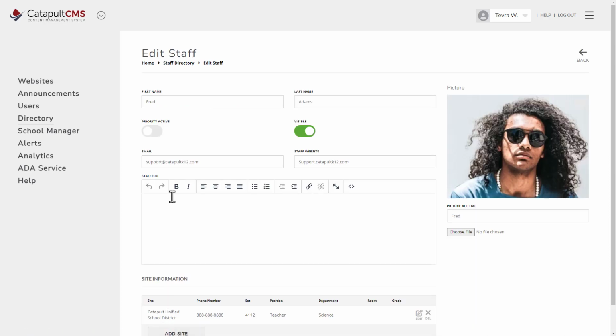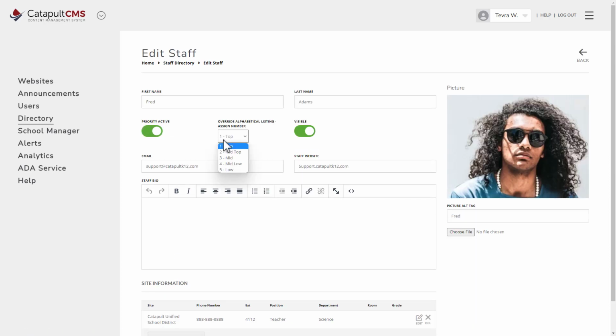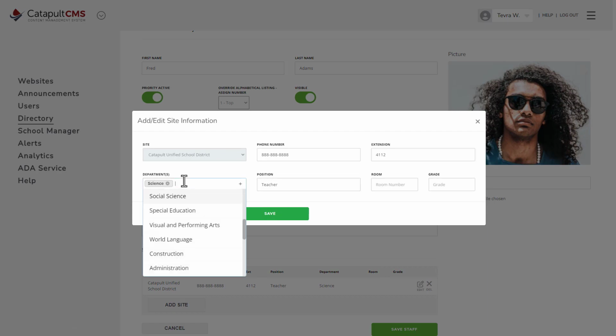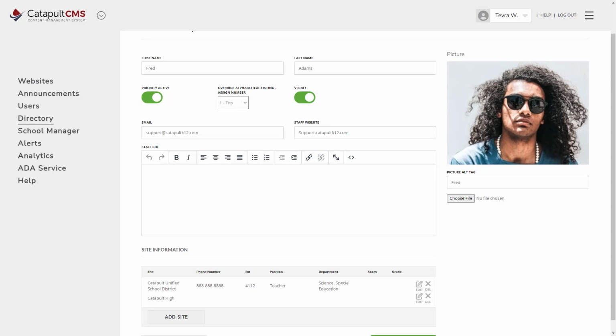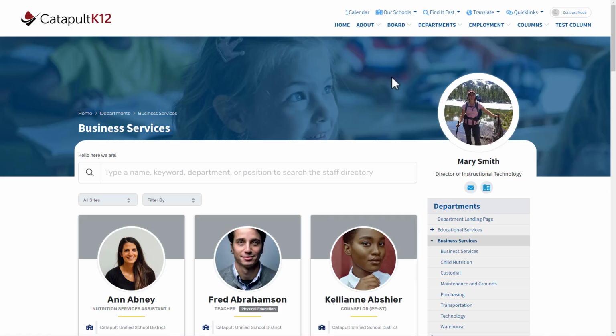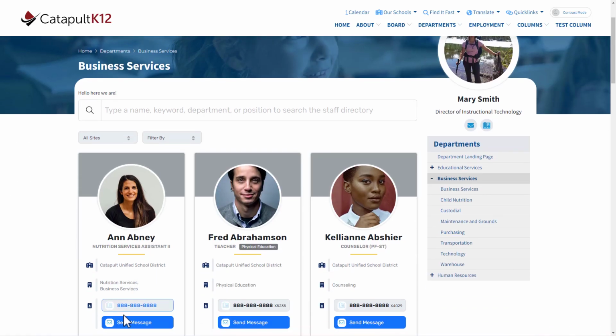Editing fields are intuitive. The feature allows you to prioritize staff, add profiles, and add additional sites and departments which will populate on different pages. Here is an example of how a site used the staff directory department tags to populate different areas of their site with staff directory using the staff directory element in Catapult.